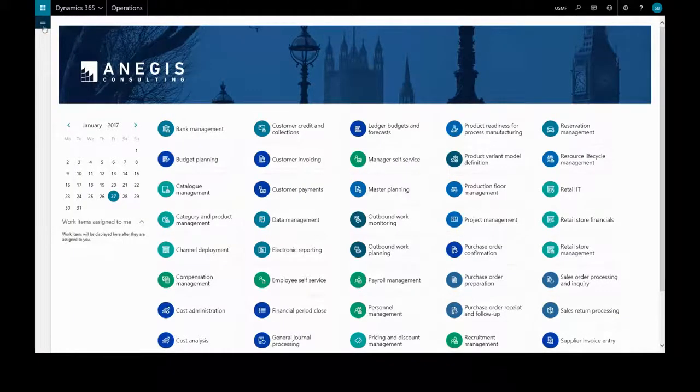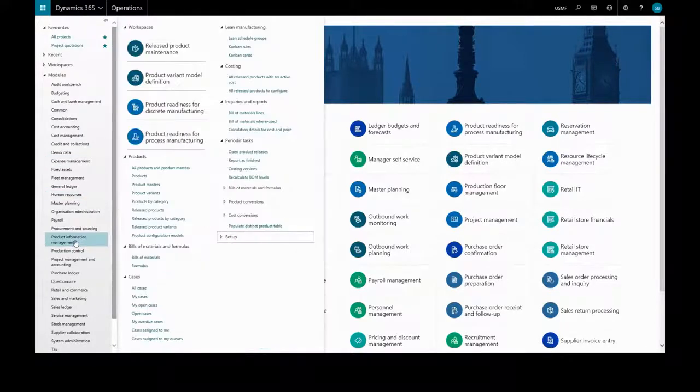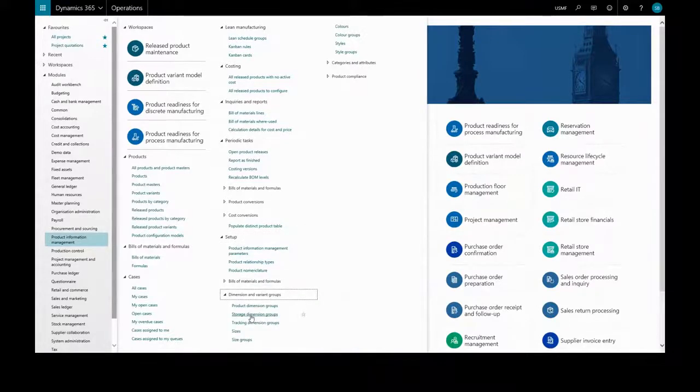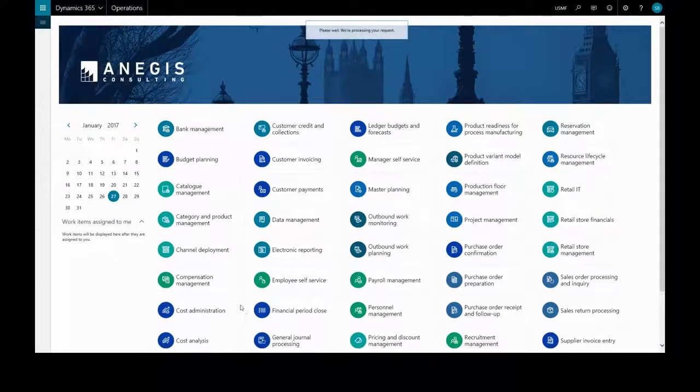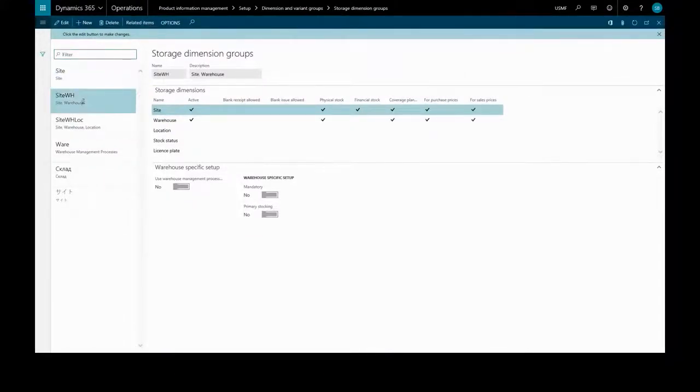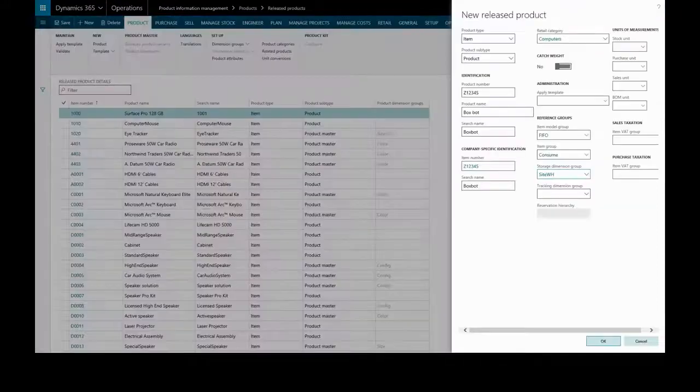Our storage dimensions we will find back in Product Information Management, Setup, Dimensions and Variant Groups, Storage Dimension Groups. And here we can create new or modify. If we want the particular dimension to apply in this group, it must be active. And for example, if we select for purchase prices, this allows us to use it as a criterion in trade agreements to specify a different purchase price at each site. The rest of these options we'll look at in another video.